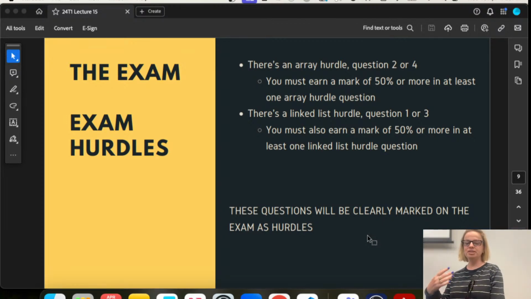So the questions are clearly marked as exam hurdles, and you have to do them. Please attempt them. You've got this, you've got this. What happens if you don't pass them? You fail the course, right? You fail the course with a grade of UF, it's called, which means unsatisfactory. So whatever mark you get, doesn't matter, you will fail the course.